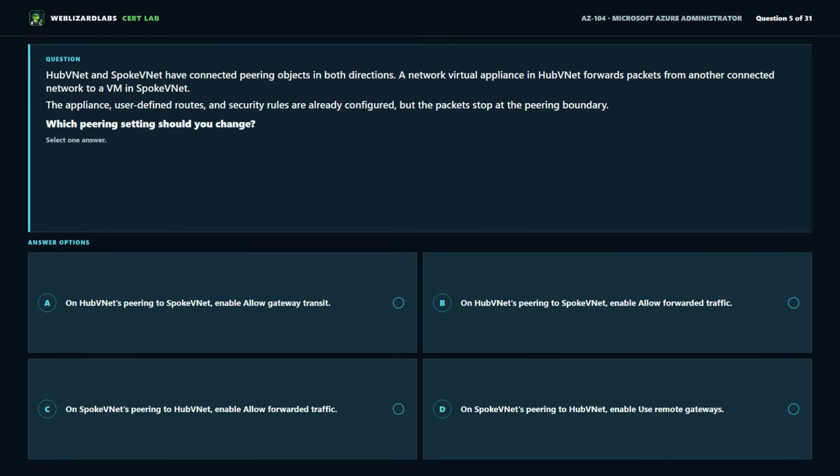Hub VNet and Spoke VNet have connected peering objects in both directions. A network virtual appliance in Hub VNet forwards packets from another connected network to a VM in Spoke VNet. The appliance, user-defined routes, and security rules are already configured, but the packets stop at the peering boundary. Which peering setting should you change?